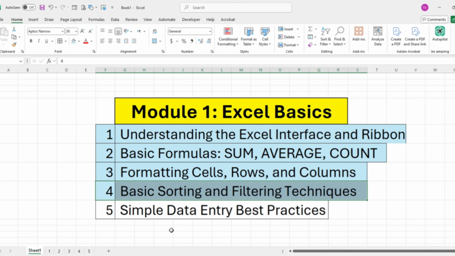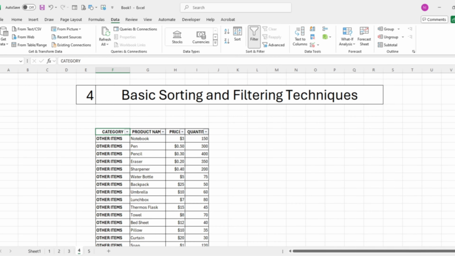Excel Basics, Lesson 4, Basic Sorting and Filtering Techniques. Welcome back, Excel champions. Look at you, making your way through Excel like a pro. In our last lesson, we dressed up our data with formatting cells, rows, and columns, and I must say, your sheets must be looking absolutely fabulous right now.